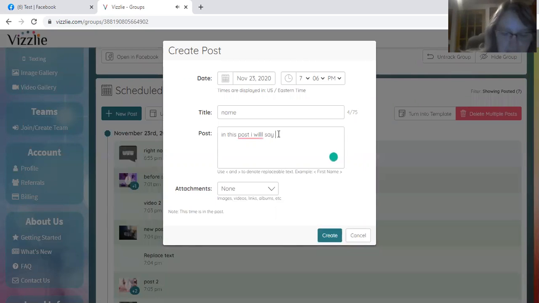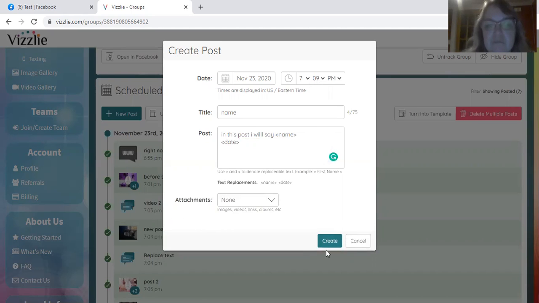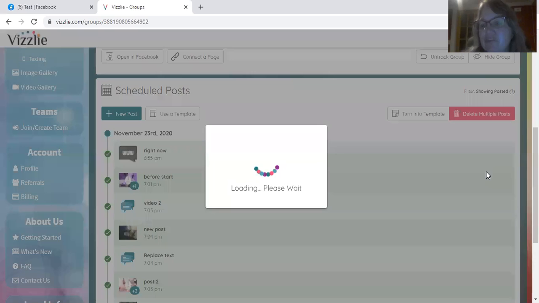I'm going to say, so this arrow, name, and the arrow again. And I can also put on the next line the same thing, arrow and date. And let's make this for 7:09, and create, because I need a little bit of time here to show you what happens when we do that.